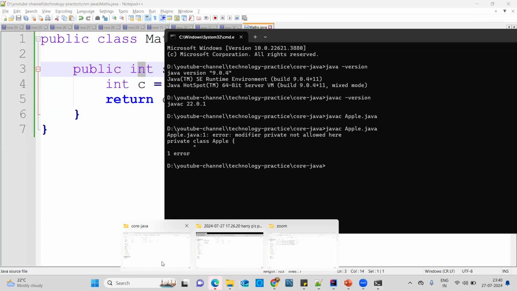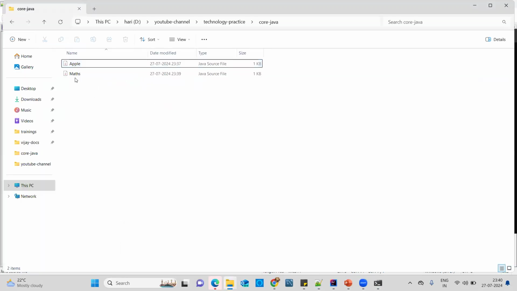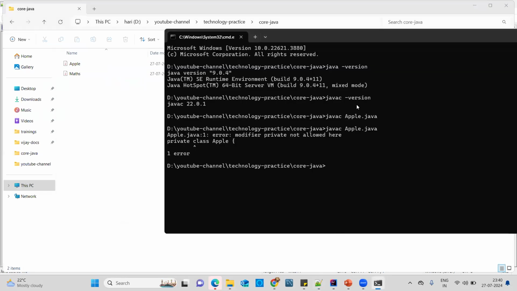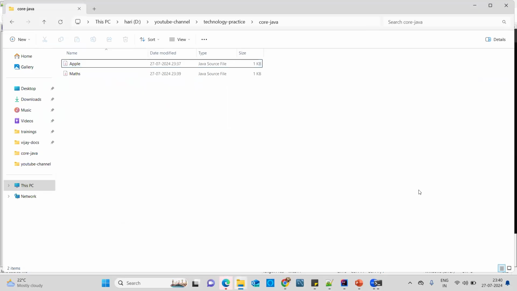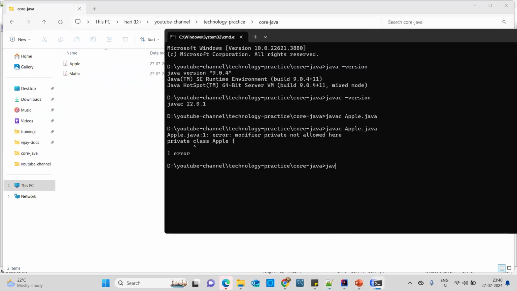Okay, so let me clarify that. Yes, this is a place we have Maths. Fine. So what I'm going to do: javac Maths.java. First I'm going to compile it. If there are no syntax errors, then obviously it compiled successfully and generated the Maths class file.